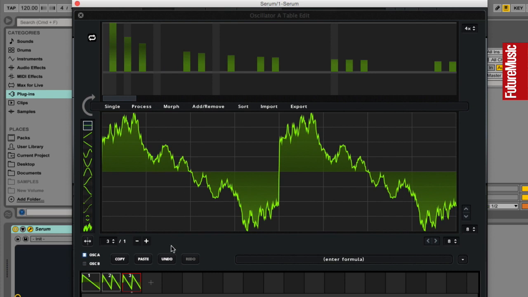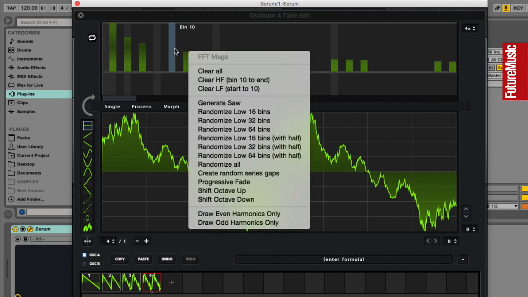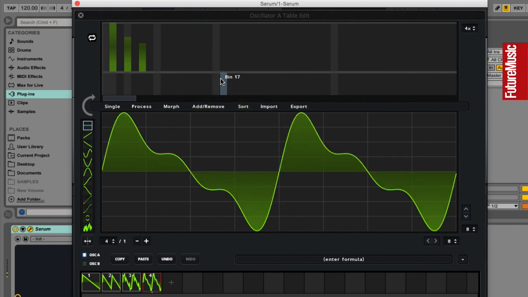Add one more frame, and this time right-click the editor on bin 10 and select Clear HF bin 10 to end. This essentially acts as a low-pass filter, smoothing out the top end.